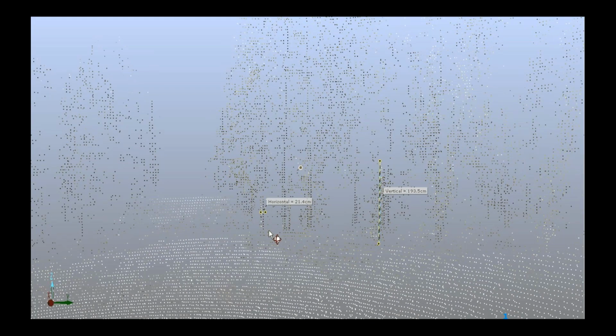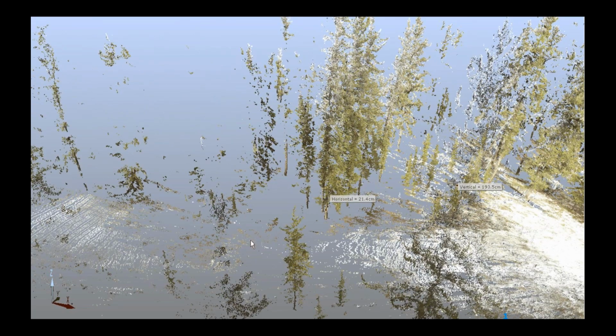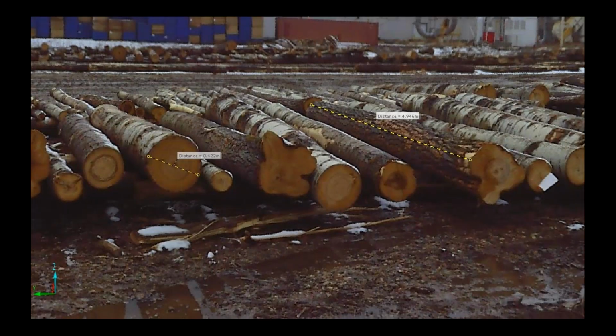Here is the point cloud again for the same site. Calculations can be done using the XYZ properties of each point. So it's neat stuff. You can do a lot more from the single scan. Here's another application that we tried in a timber yard to measure the trees and the volumes there.